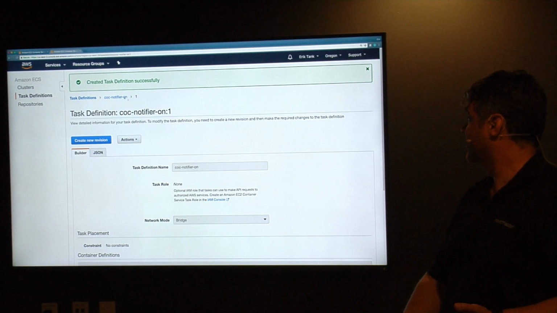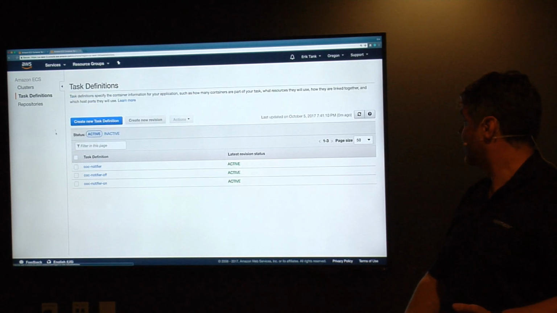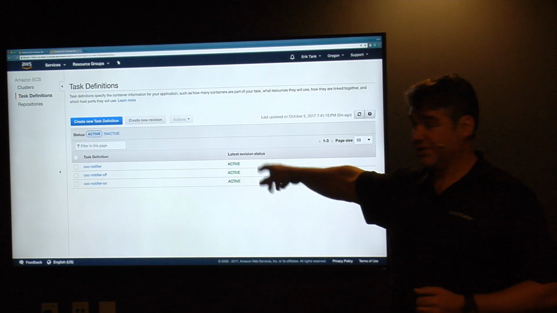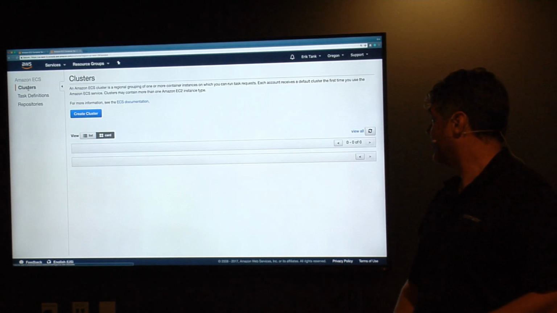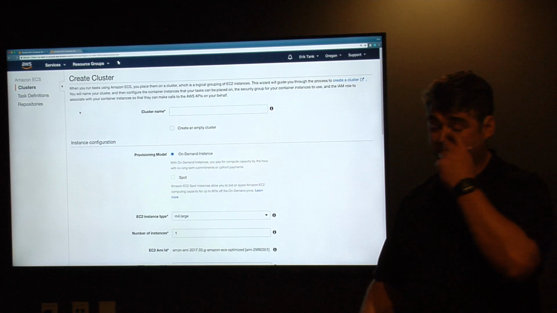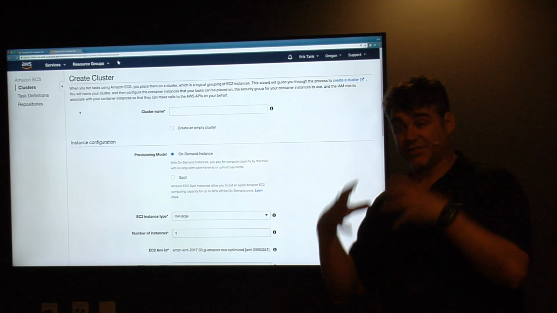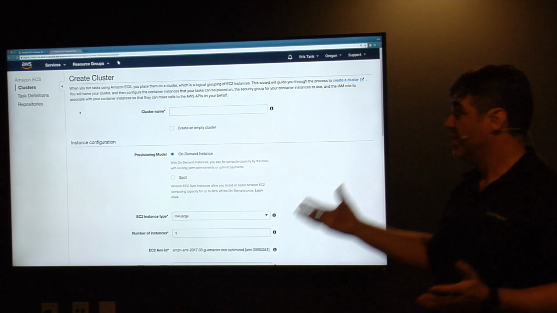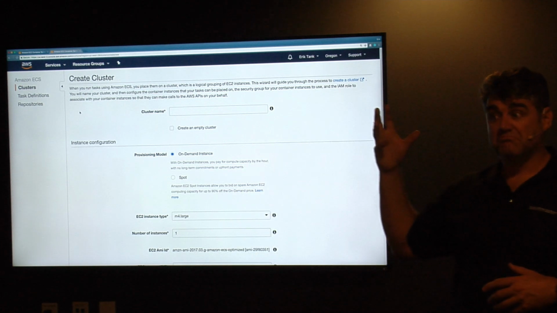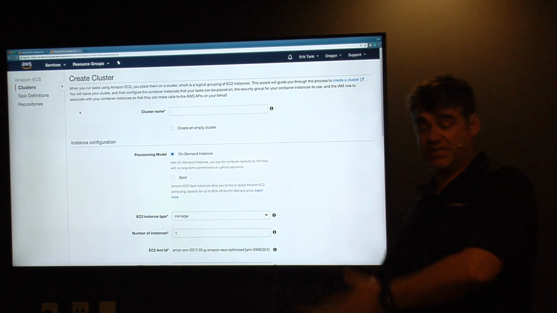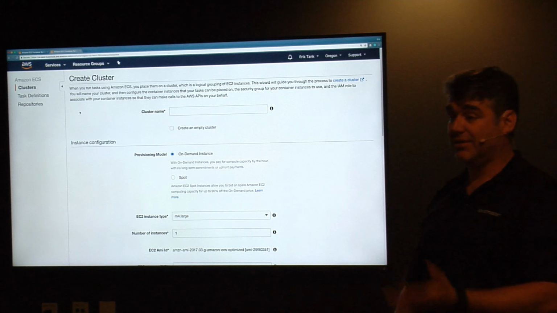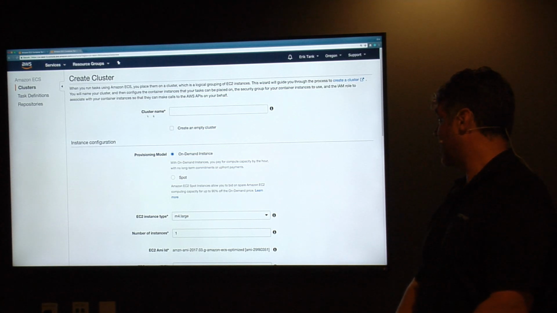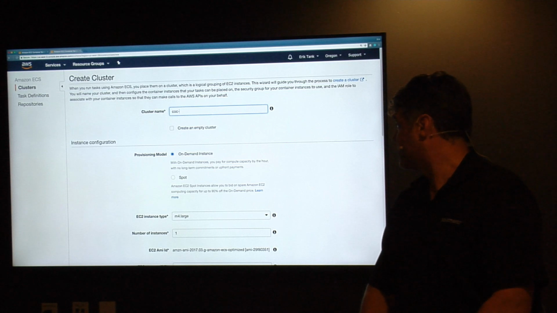Now we have the task. We have a task for the on version and for the off version. So now all we need is the actual cluster. So we just go to the cluster. So basically, we've created a repository that stores our images. We've uploaded our images. We've created a task saying, when I want to do this task, this is the image that you're using, basically rules. And the rules can be very extensive. Here it's just I'm telling you. So there's not much to go on here. So I'm going to call this my COC Notifier cluster.